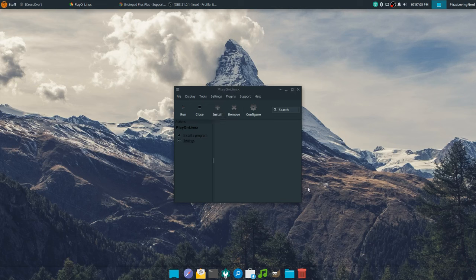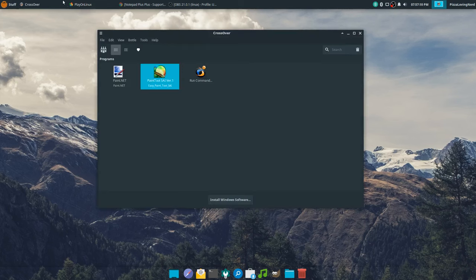So yeah, that's how you run paint.net and Paint Tool SAI on Linux.